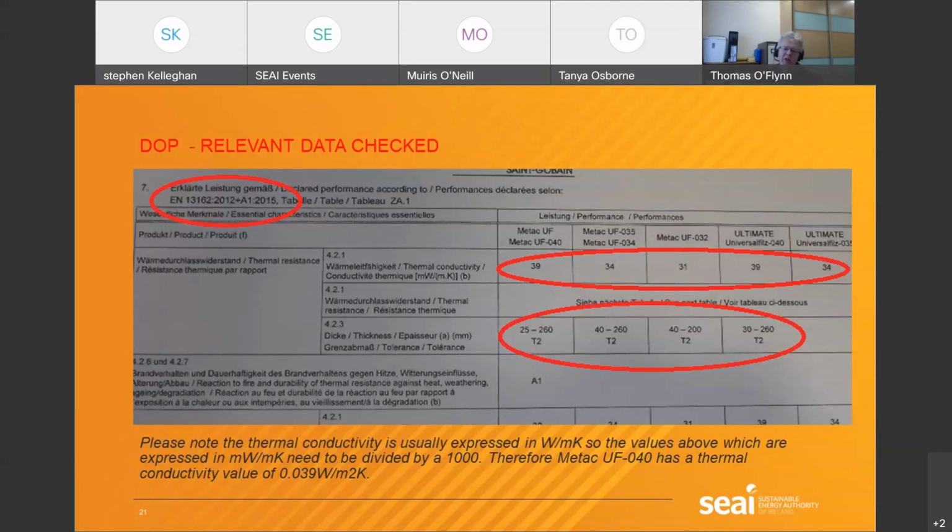Just one other thing I want you to note, and this happens a lot actually, is that this thermal conductivity value is for a specific depth of insulation. So if we go back to the METAC UF-40, it's 0.039 watts per meter Kelvin, but it's actually for a depth between 25 and 260 millimeters.